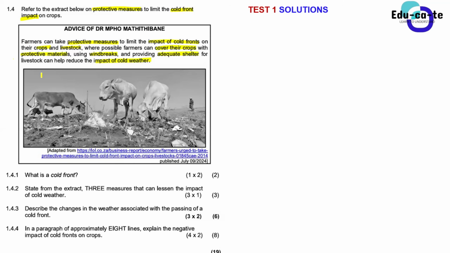So you guys can get the sense of the paragraph. Here Dr. Mpho Matitibane is trying to tell us that farmers can actually reduce the impacts of mid-latitude cyclones, because we know that we do have these negative impacts caused by a mid-latitude cyclone on farmers and livestock and all that. So now Dr. Mpho is already giving us points on how we can try and mitigate that as farmers.